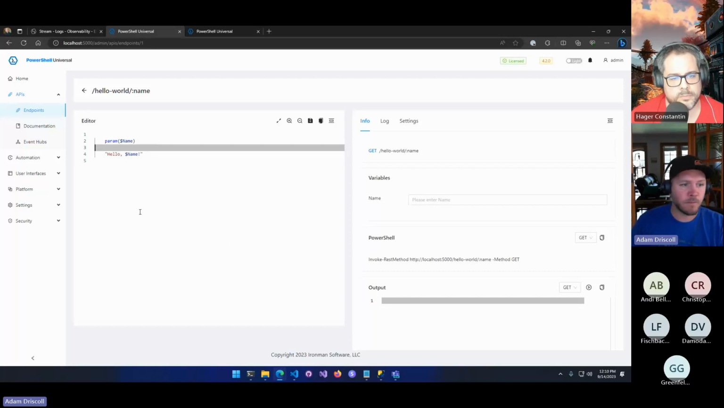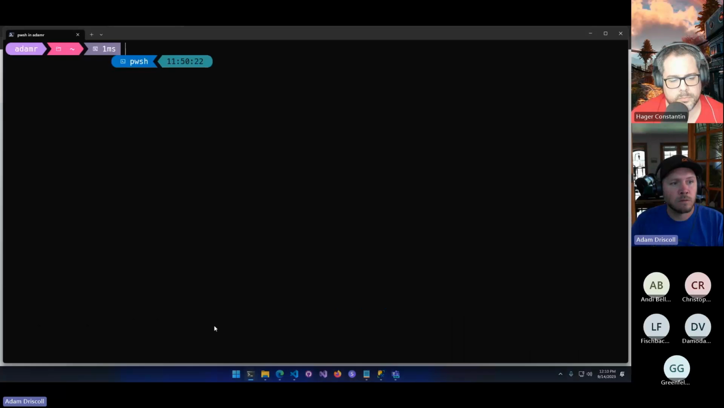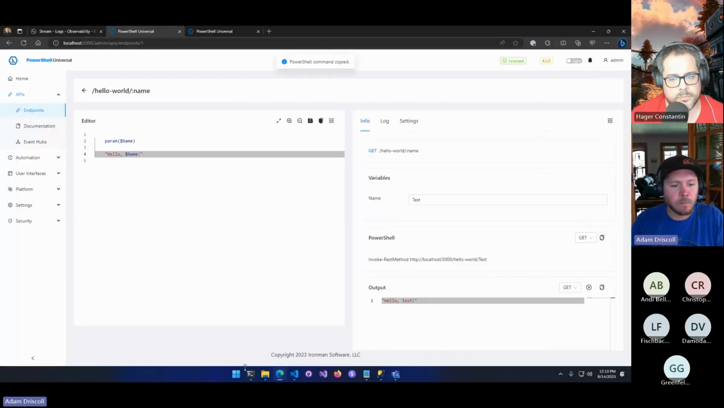So in this example, I just have a very simple script that's accepting a single parameter. I can pass in that parameter in the URL. That's what this little colon name is for. And then it's going to print back out hello name to me. So if I were to actually execute this in the browser, you'll see I'll just get that back. But I could also go to a PowerShell console. Actually, I'm just going to copy and paste this from here.